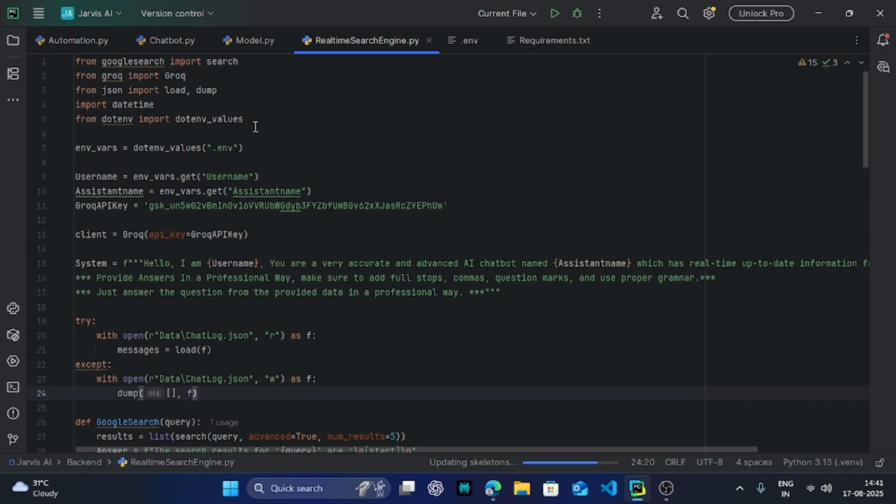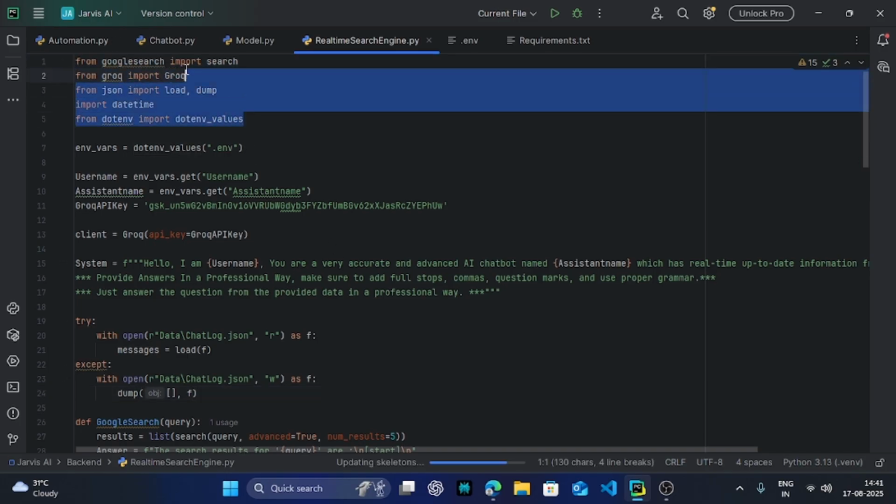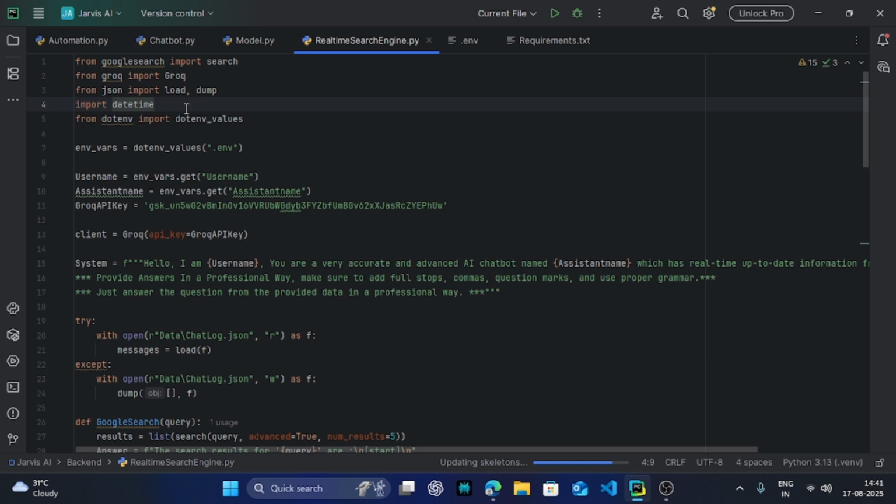So, firstly, we have imported datetime for real-time information. As you can see, we need it for the time. Real-time time. It's okay.